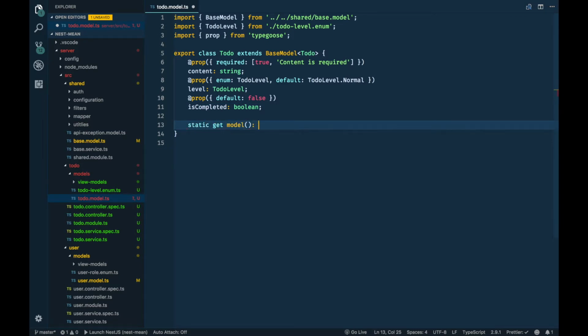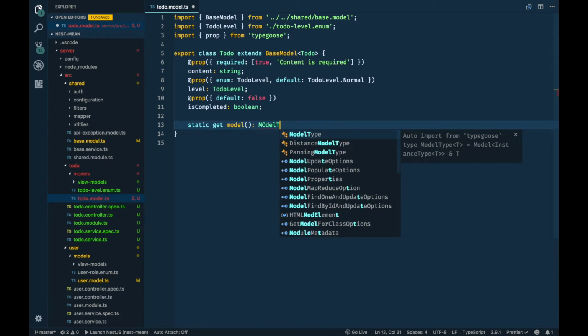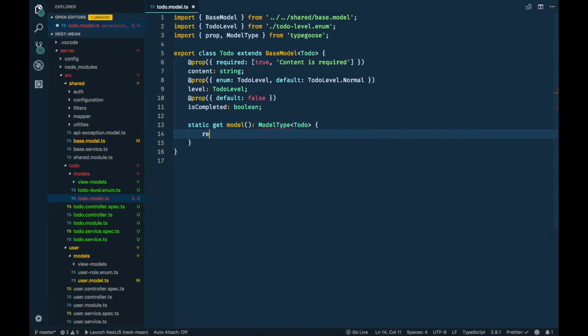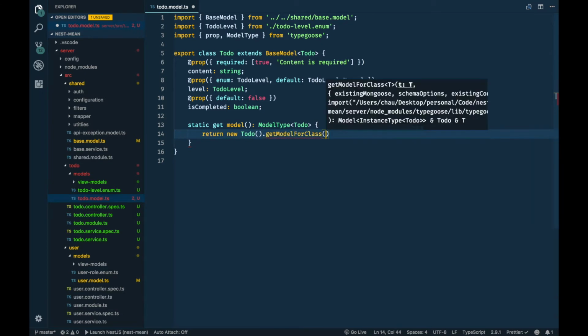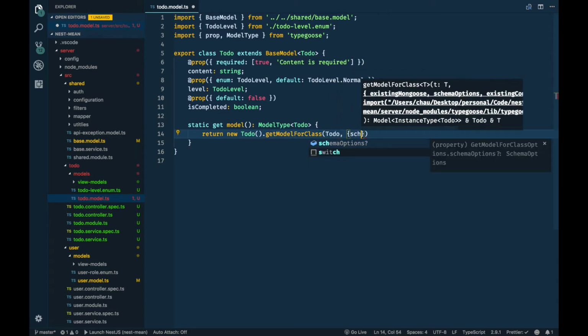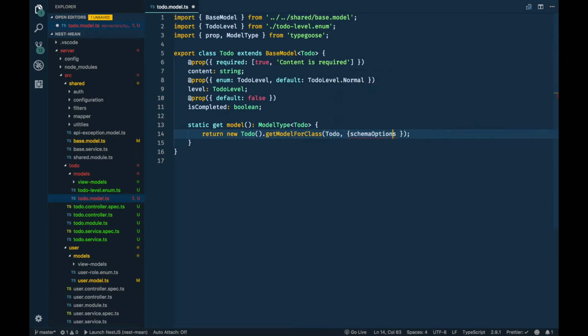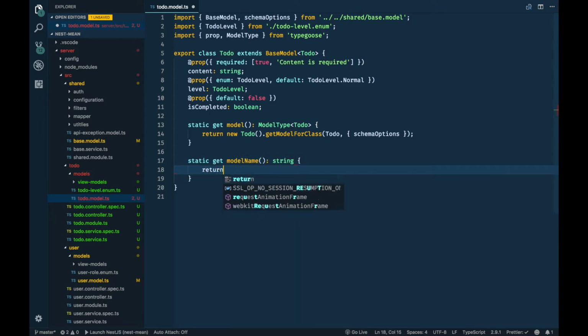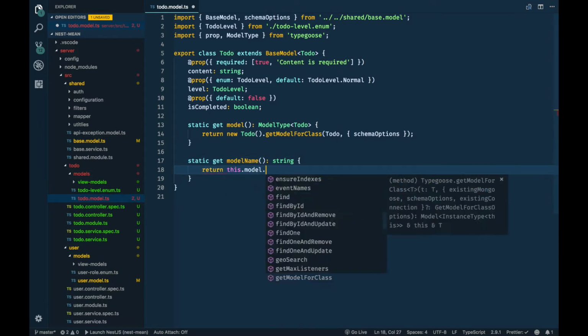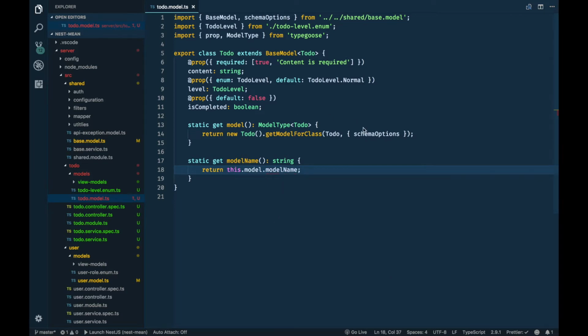Just like user, we're going to need a static getter model, which returns ModelType of Todo, and we're going to return a new Todo, getModelForClass, pass in Todo and schemaOptions. And let's import the schema options. Next, we're going to need a static getter modelName, which returns type string, and it's just going to be this.model.modelName.